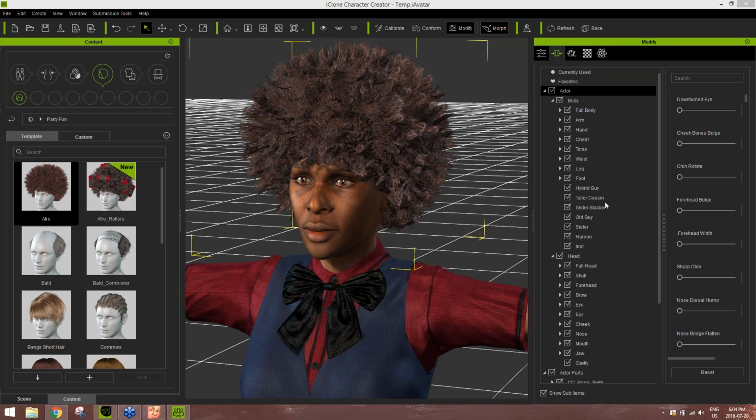What do we got here? Color is different from the body.